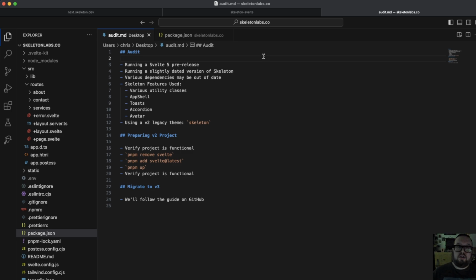Some of the dependencies are a bit dated, including Skeleton itself. So we're going to need to update those to the latest version just to get everything up to date and the most modern version we can before we go to the new side of things. And then there's several features I was just calling out. Things like the accordion, the avatar, various utility classes like buttons. The layout is controlled with AppShell, which has seen a big change in v3. So that's going to be probably one of the more involved processes we go through here.